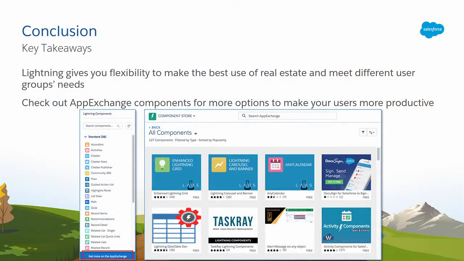So in conclusion, using Lightning and standard components, we were able to create revamped record pages that address a lot of our Dunder Mifflin users' pain points and will hopefully make them more productive. So obviously this was a fictitious scenario, but a lot of these pain points are similar to real feedback that I and my team hear from users all the time. So I hope that you took away some ideas for use in your own org.